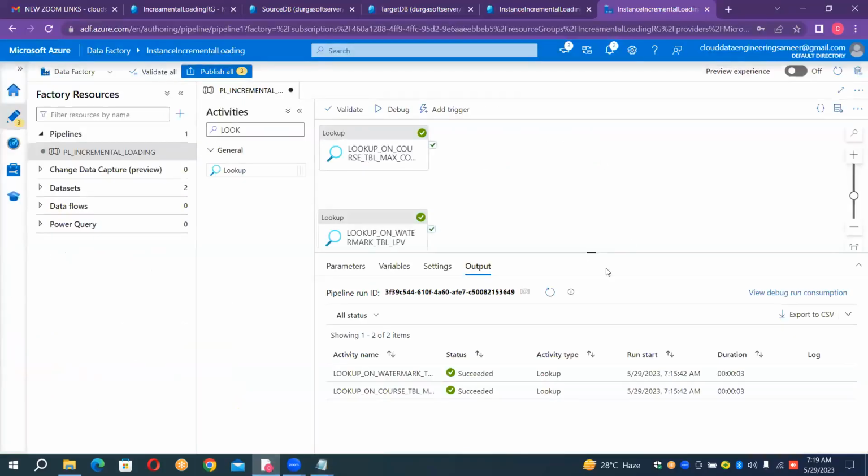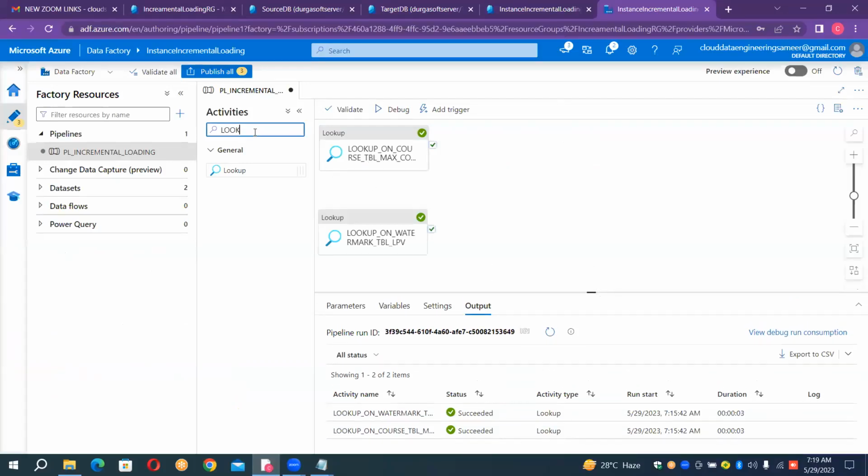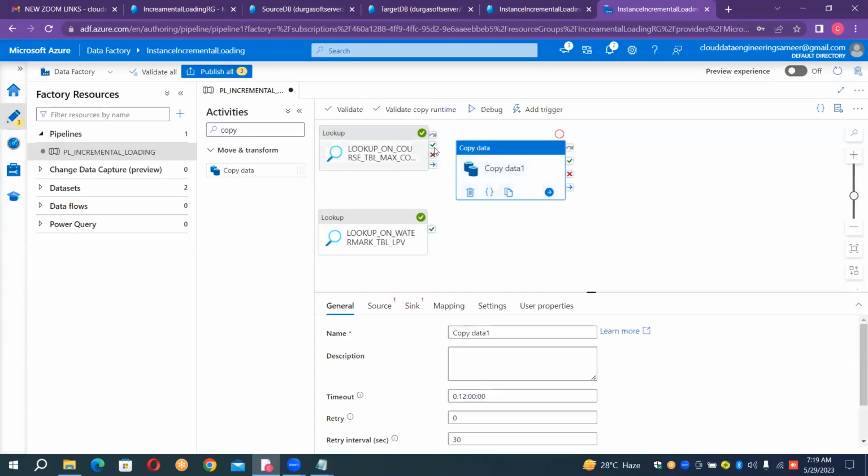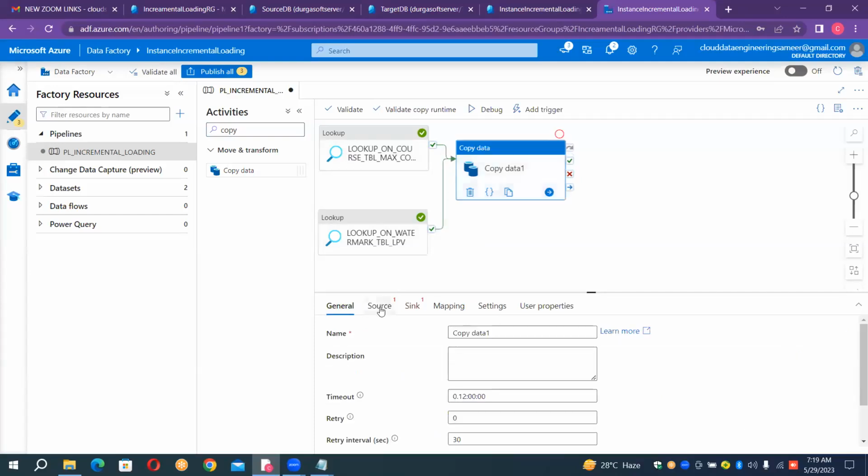Okay. So now further this, do one thing now. Use the copy activity. Drag and drop the copy activity. Guys, everyone, just link up both of them. Select the copy activity. Now configure the source.